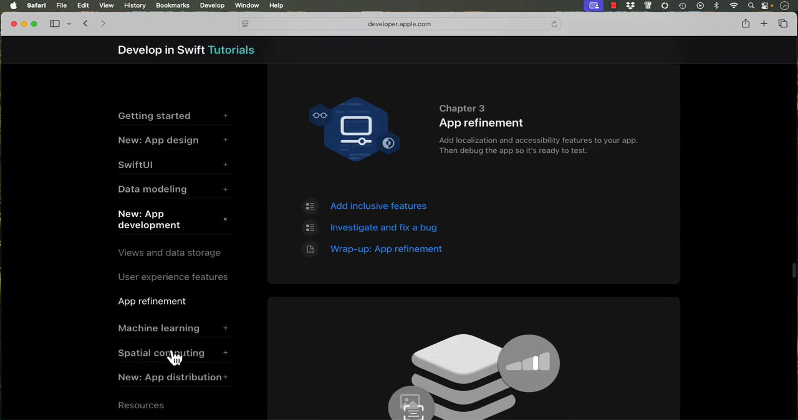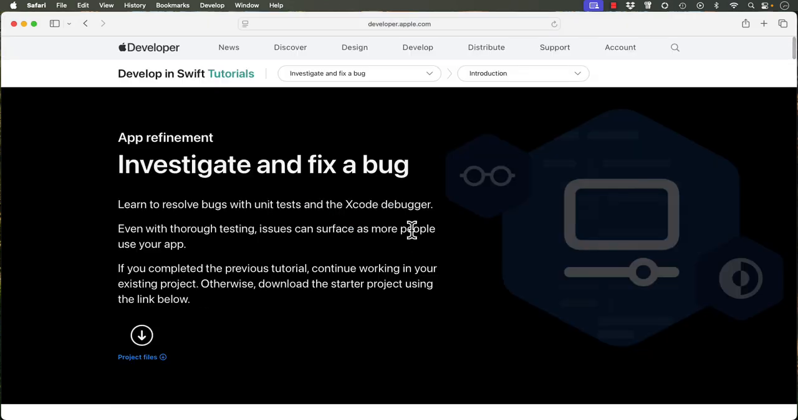And under app refinement, we're at investigate and fix a bug. So this is going to show us how to use unit tests and the Xcode debugger so that we can find and fix bugs. If you've been following along in the previous videos, we're going to work with the Grateful Moments app that we've been building. If you don't have it, you can go ahead and download it here and follow along in that way.